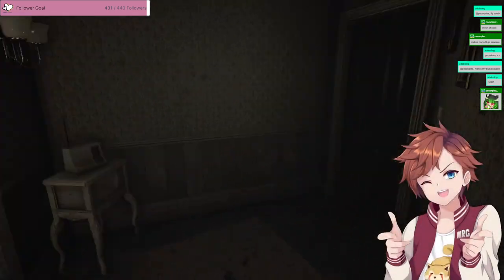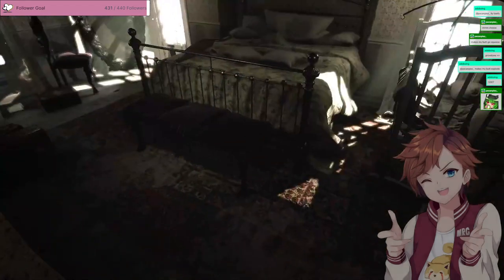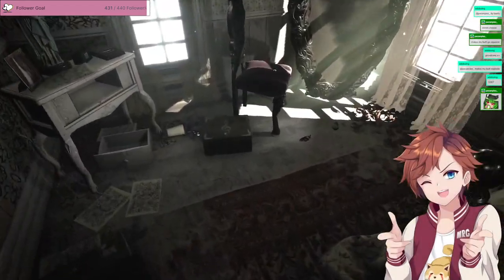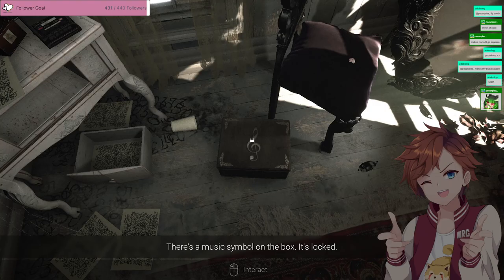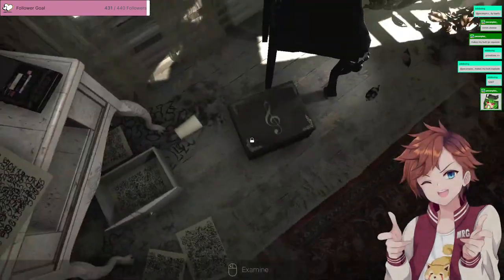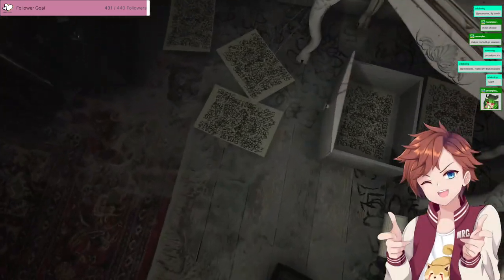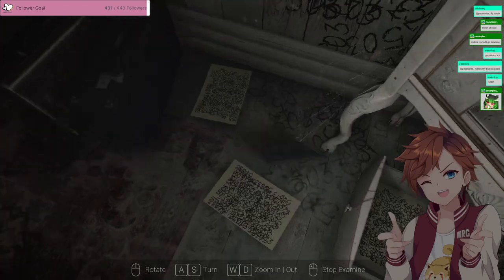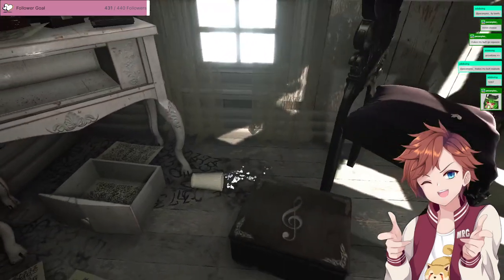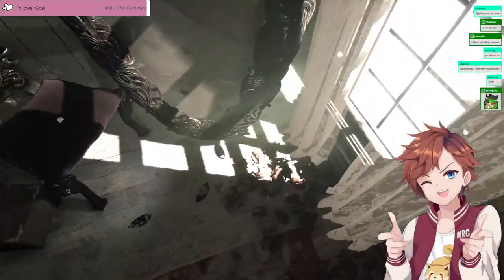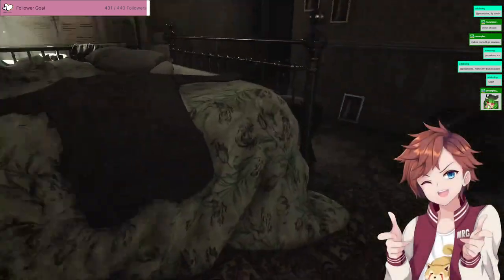There's no way this can be haunted already. I'm just looking at the same paintings. This is locked. There is a music symbol on the bo- Okay. Well, that's a G. That is a G. Let me look at all of them. Anything in there? Nope. If you guys have any ideas, open to suggestion, because I think I'm stuck. Stuck and nowhere to go.